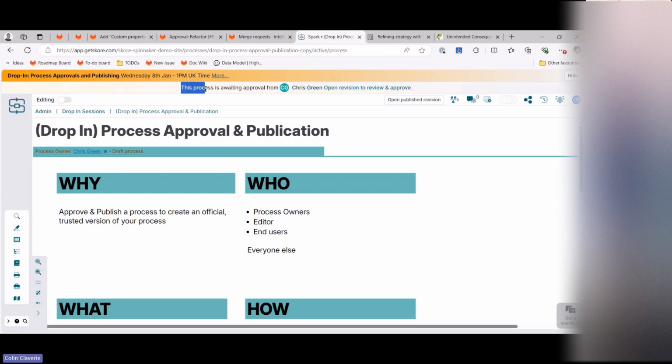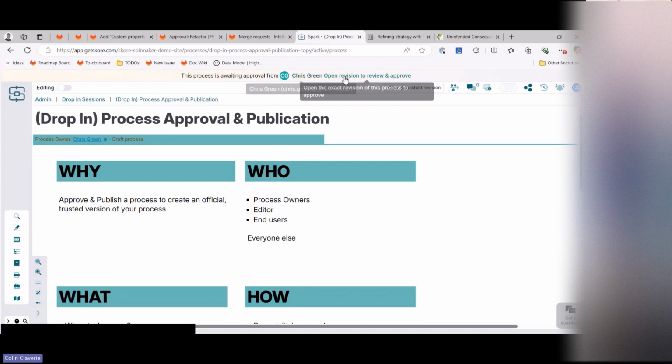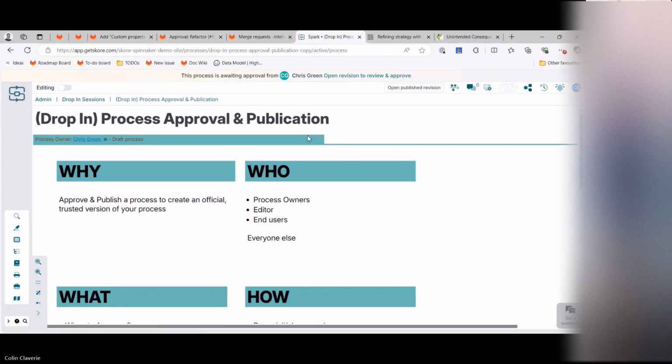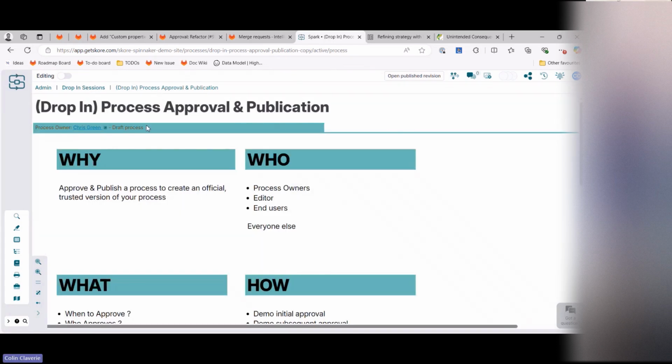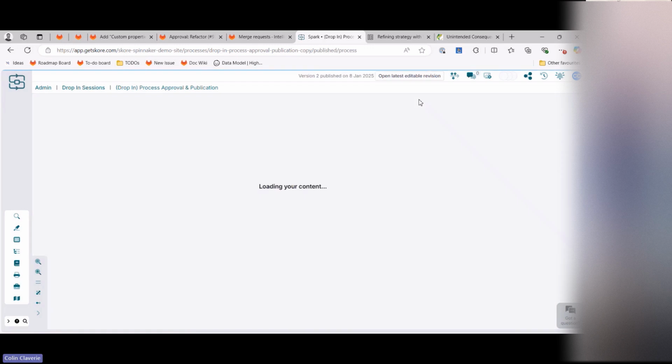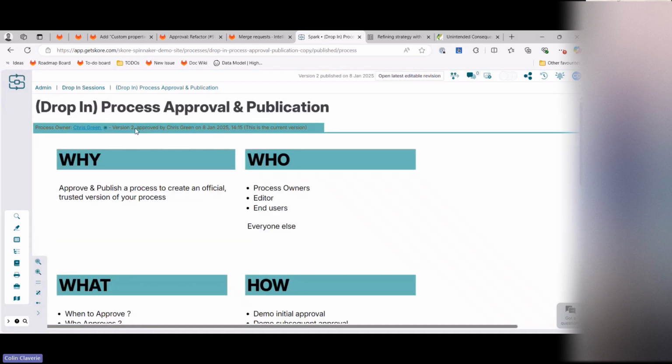Okay, here I can see in my banner in the top right, the process is awaiting approval from Chris Green, open revision. But I can keep refreshing that until Chris has done it. Okay, the banner disappeared. Now I'm going to open the published revision. Now I see I'm on version 2. Okay, so the versions are automatically incremented, approved by Chris Green again, just right now.